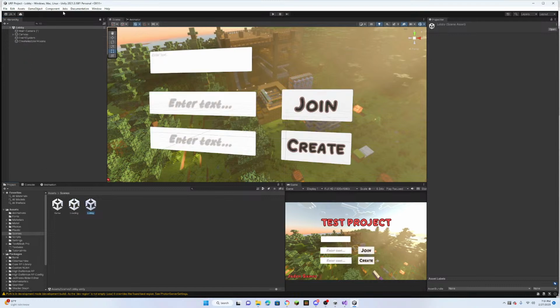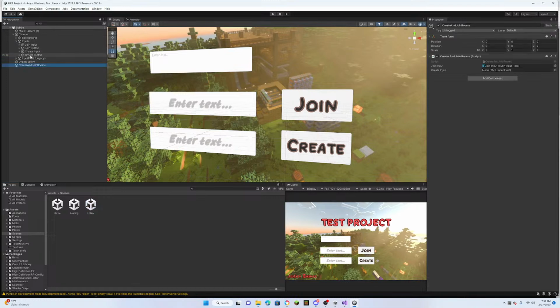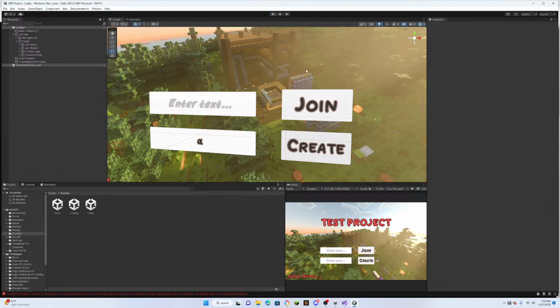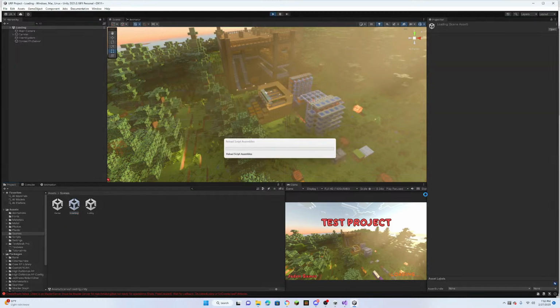Let me go back to the lobby, because I changed the code. So now this is back to the old input. So the create input. Damn, dude, I'm so sad that I did that. That was a small brain move. Create. Oh, of course. Now I have to go to the loading screen.